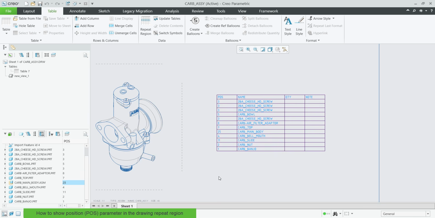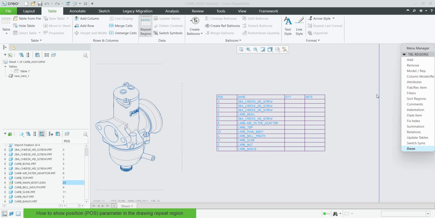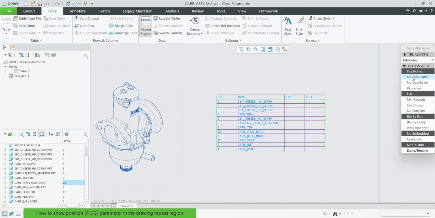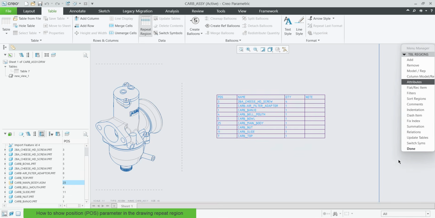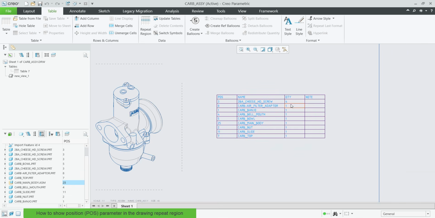Detail page, in the Windchill structure page. And you can say that, okay, quantity is not visible. No problem, you will specify the repeat region and attributes for this repeat region, and I will specify no duplicate. And if I hit done, the system will show me the quantity and all necessary things.